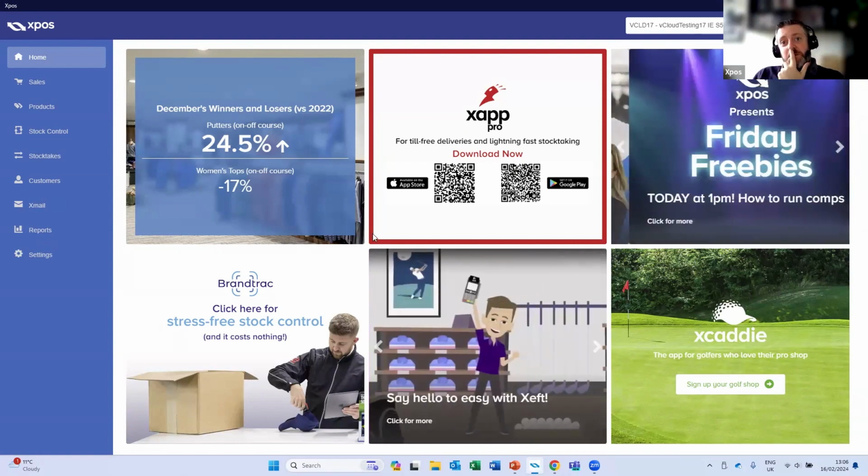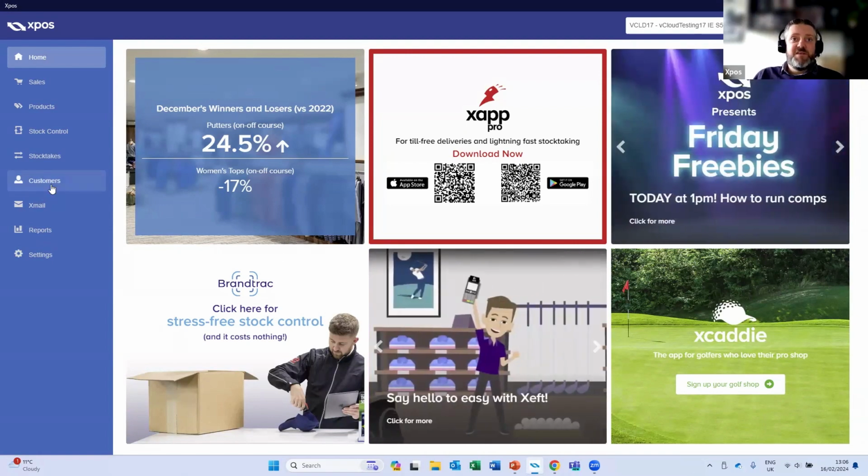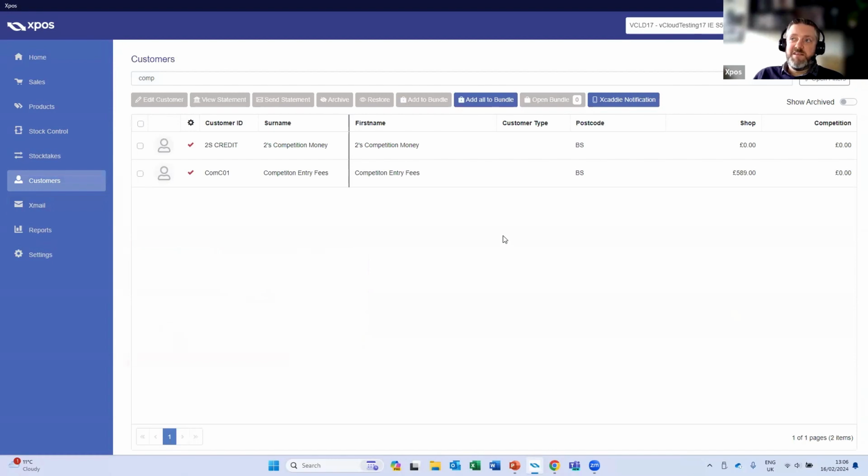So the first thing you've got to do is set up a customer as a competition. So basically create a customer, as you can see on the screen here. I've created two for you. So we've created the twos competition and also general competition entry fees. So in theory, you can create one for as many different ones as you want, or you can just have a generic one. Remember, this is the pot of money. So this is identifying the pot of money that you're going to use to spread to the winners.